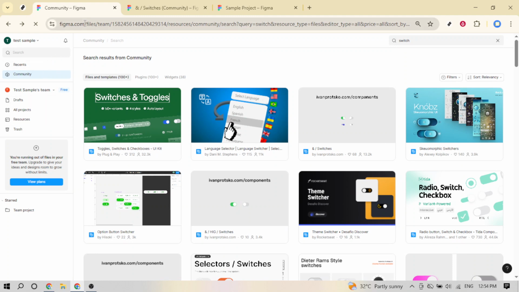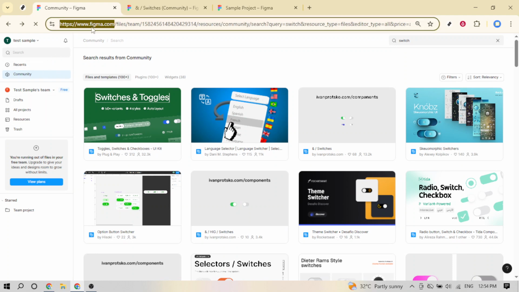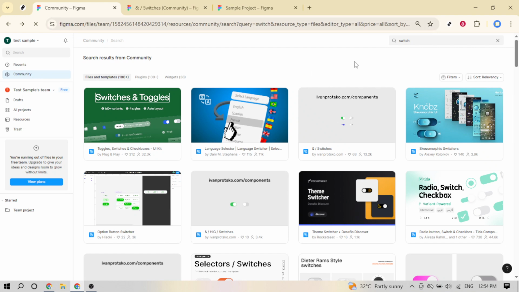First, head to figma.com in your browser and sign in so you can access community resources. Being logged in ensures you can open files directly in your account and copy assets without any permission issues. Next, go to the community section. You'll find it in the navigation inside Figma's web app or desktop app.